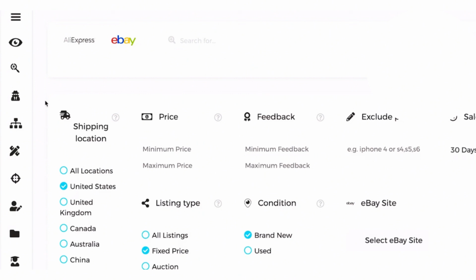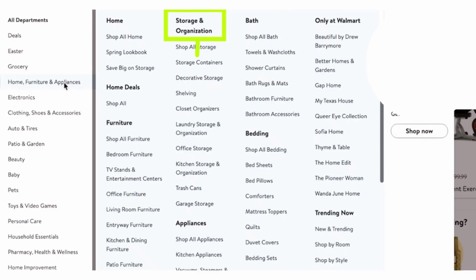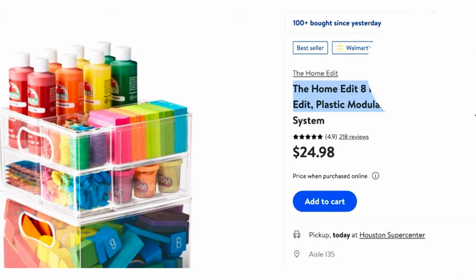First of all, open AutoDS and select eBay as a platform. And now open Walmart or any other e-commerce store. Here search for the category. Here we choose storage container and copy the title of the product.